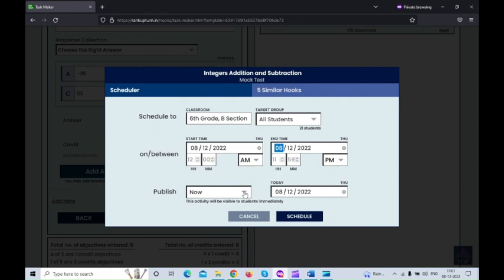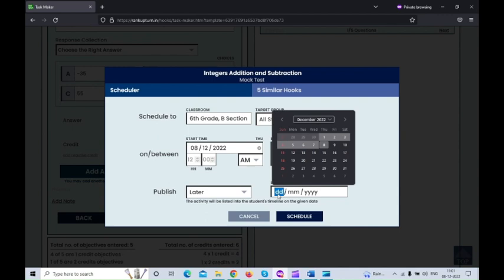Here for publishing, we have the publish now and publish later options. If you want this activity to be published immediately to the students, you can go with the publish now option. If you go with the publish later option, you need to give a later date on which you want this activity to be published to the students.